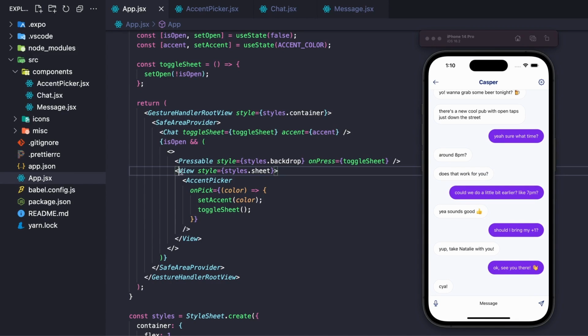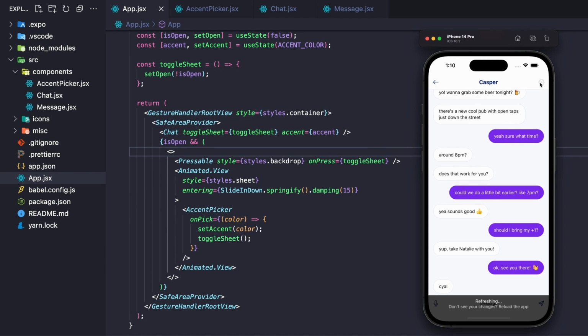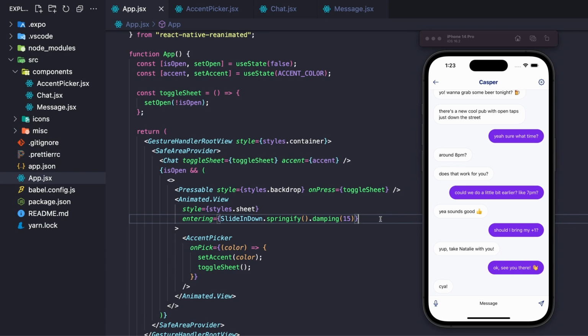First, let's make our sheet an animated component and add an entering prop. For our bottom sheet, I think the best animation here would be sliding down. Let's see how it works here. Yeah, that's a bit better. I would also make it springified, but down a bit as well. Yeah, nice. Let's do the same for the exiting prop as well.